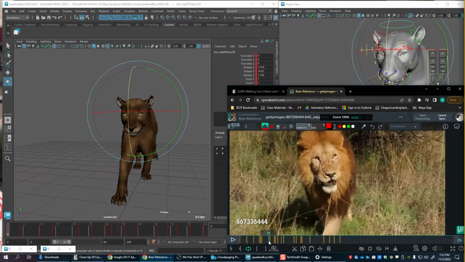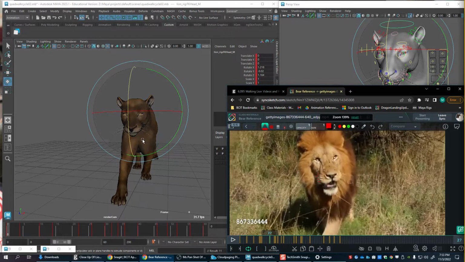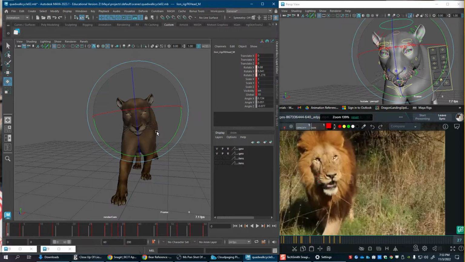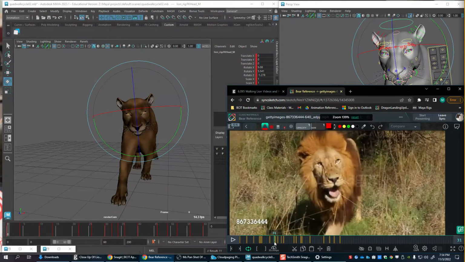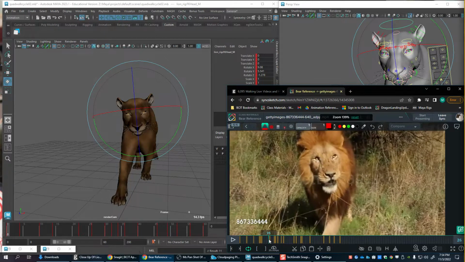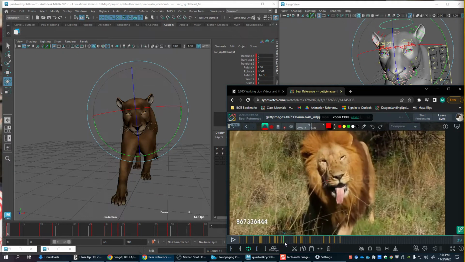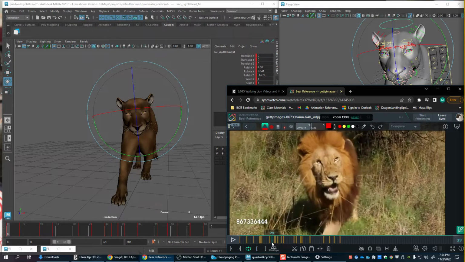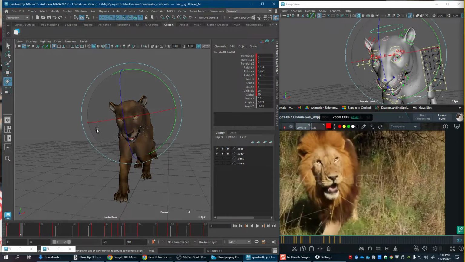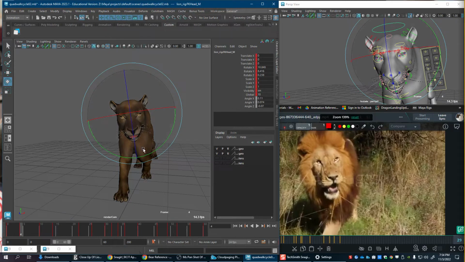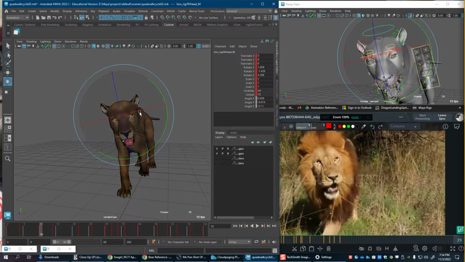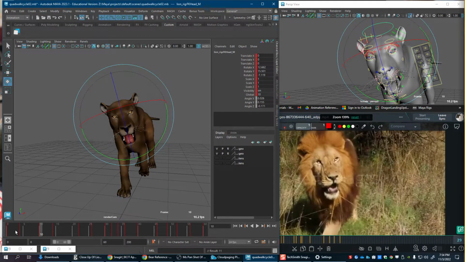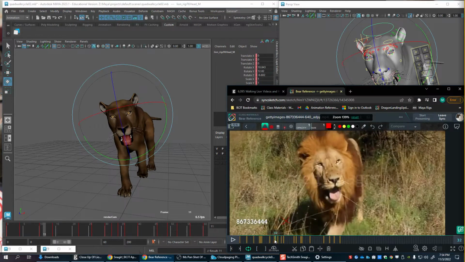You see how the lion walks? He's tilting his head to his right a little bit, then left. So I'm gonna do the same thing. There, that's pretty good. And when he's opening his mouth, he's twisting his head a little bit. You see there's tiny movement there. So let's try to keep that in our shot. That's good.